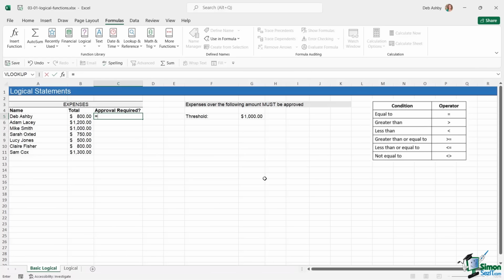We're going to type in equals to let Excel know we're about to do a formula, and this is very straightforward. We perform our test. So is the value in cell B5 greater than or equal to, we're going to say that because if it's 1,000 dead on, it needs to be approved. Is it greater than or equal to the value in cell G5? Now remember, if you want to copy this formula down, we don't want that figure in cell G5 moving, so we need to lock it by pressing the F4 key and making it absolute.